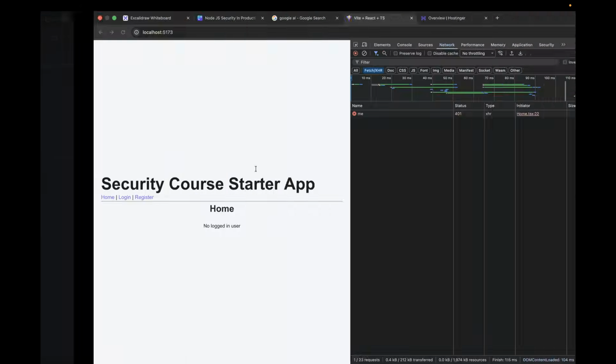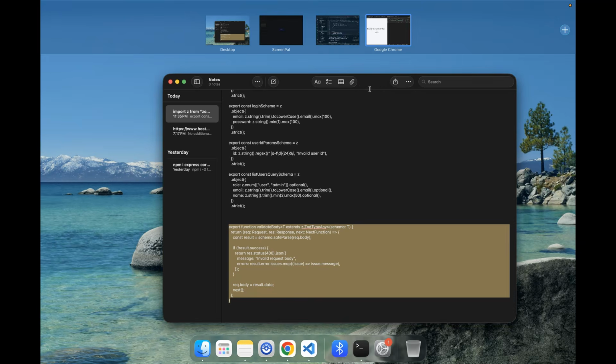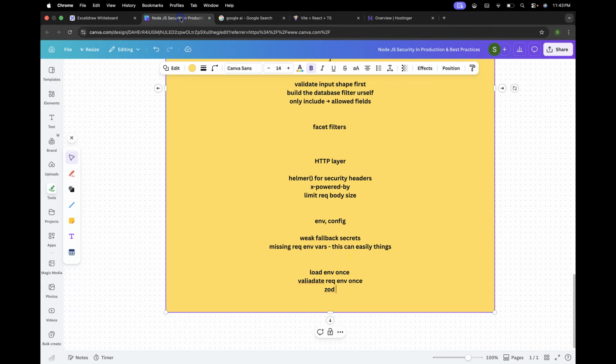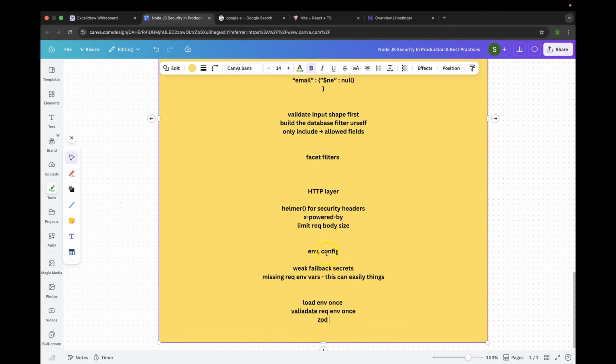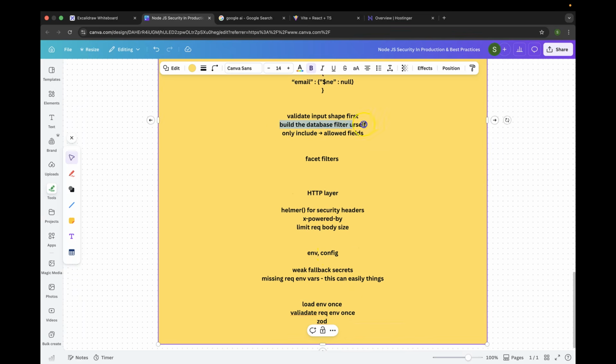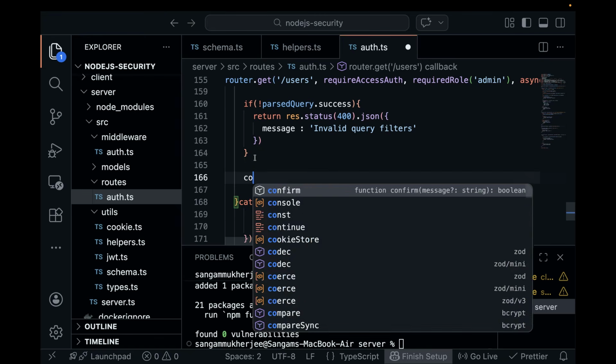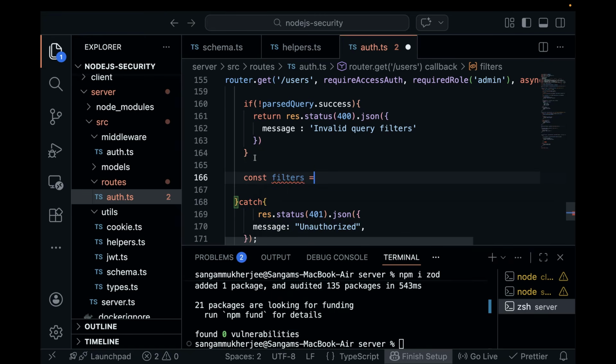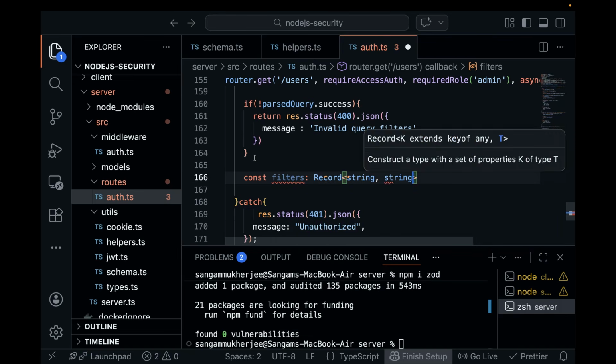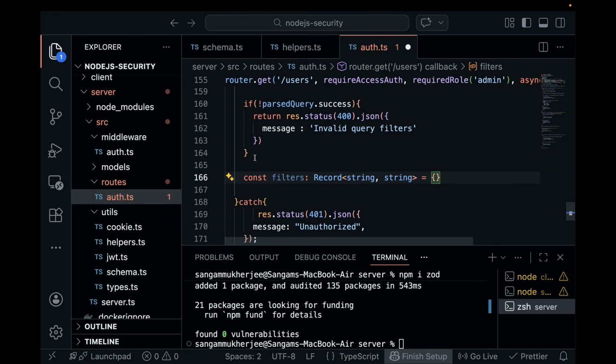Remember that point I explained. Let me just move this on here. So this point I mentioned, right, that whenever you are going to create any filters, build the database filter yourself, only include the allowed properties that you need. So in this case, I'm going to create the filters, and the type will be record of string, string, and here you're going to pass an empty object.